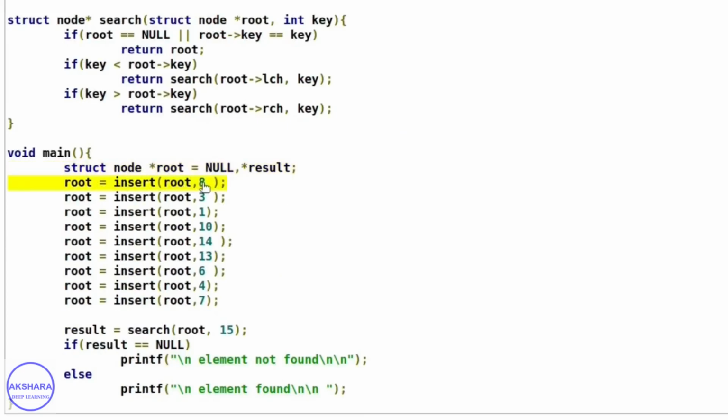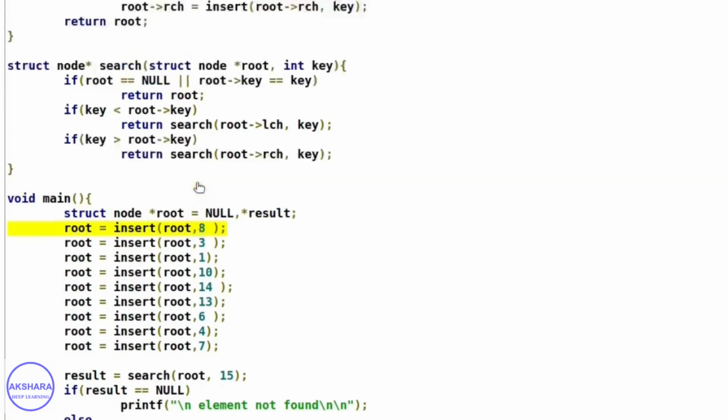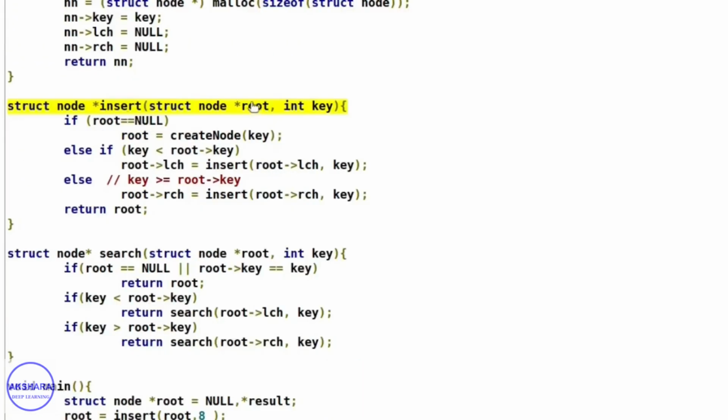Suppose we insert 8, this insert function will be called. See here, this is the insert function. We will get the root of the tree, initially it will be null, and the value we want to insert into the tree will come into this key. Here we have three cases. When we reach the null leaf, then we have to create the node, and that node address will be returned to the calling function. If key is less than root key, then the insert function will be called recursively on the left subtree with the same key. The return value will be assigned to root left child.